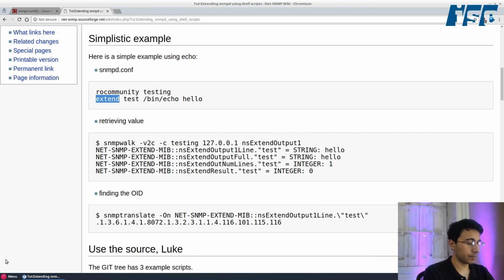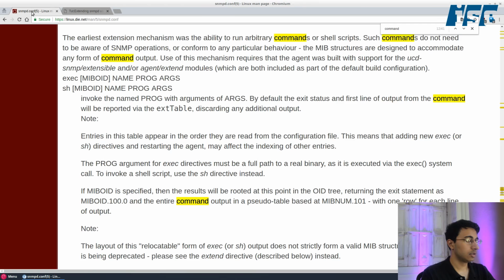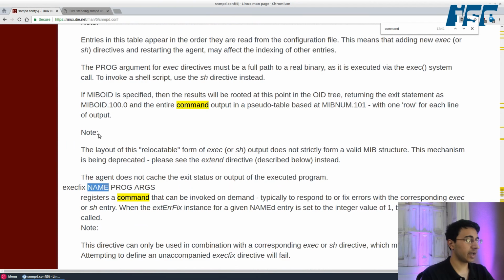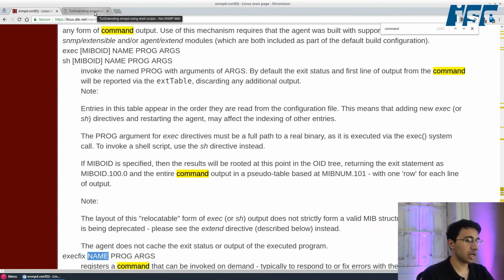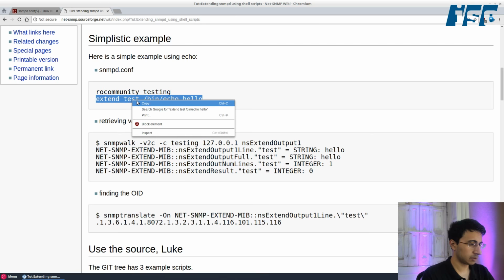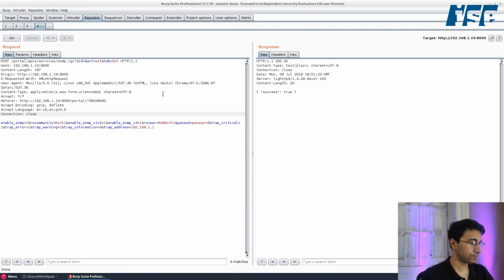Now we can just put extend and then a name of, I guess, that option line, and then the program we want to run with its arguments. So just to copy this example for testing purposes, we can do %0a because it's a new line, extend test bin echo hello. Now, I'm not sure if the bin echo is necessary, but we'll see. Maybe we can just do echo.